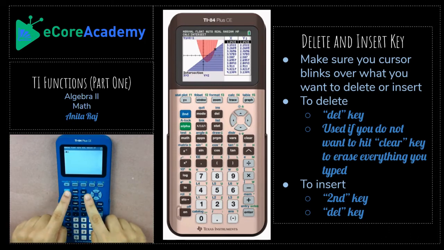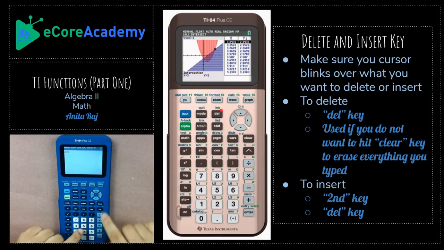Then I want to hit my second. Then I want to hit my delete key. If you guys see right above the delete key, there's this insert. So that's where you would find the insert. And then if you see where my cursor is blinking right now with kind of an underline right there, that's where the numeral that I want to put in will go. So I want to hit 5 and then I'm done. So I hit the right arrow to get my cursor to the end, then I hit enter and I get my computation. So that's how you use the delete and insert key.